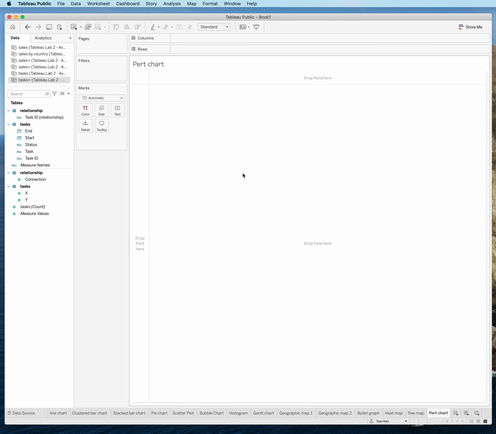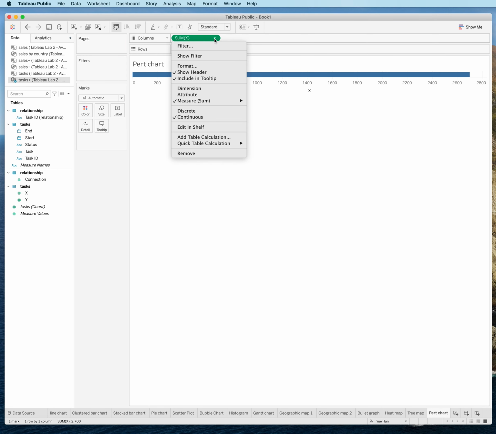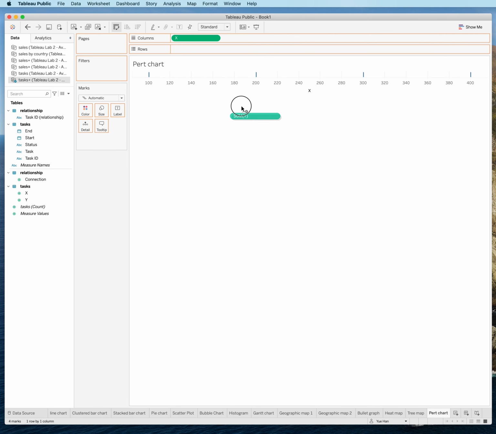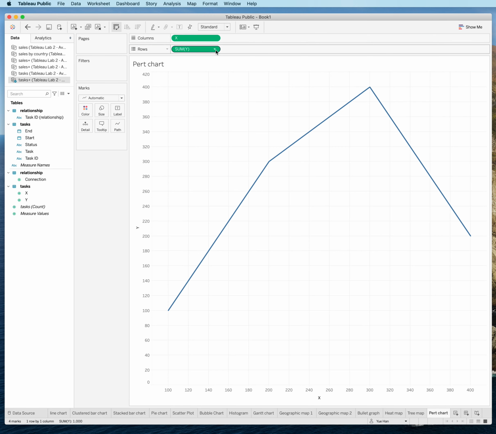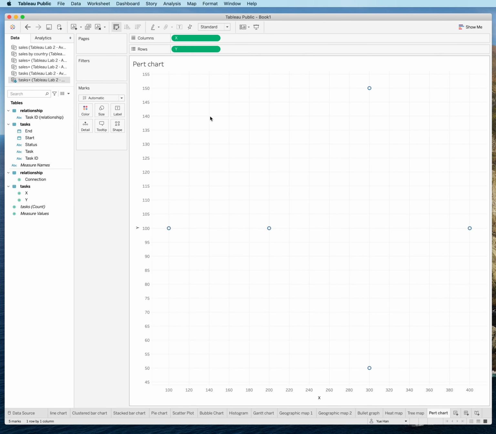What we'll do is first add the x, which is our x coordinate, to the columns, and we are going to change it to dimension instead of measure. And then we'll be dragging the y to the rows, and change this to a dimension as well. So now you will see that we have certain nodes, each representing a task in our project, already shown in this visualization based on their position.